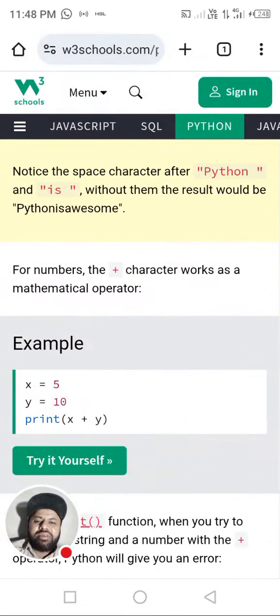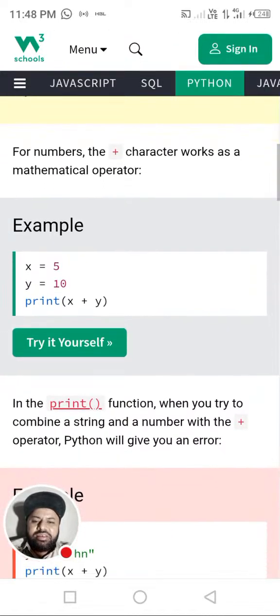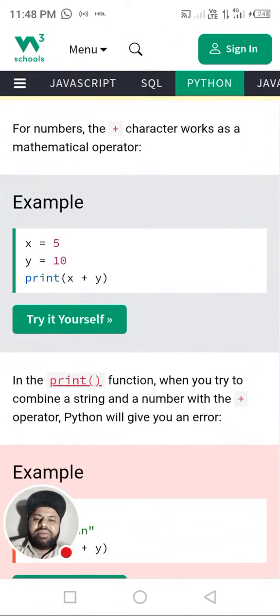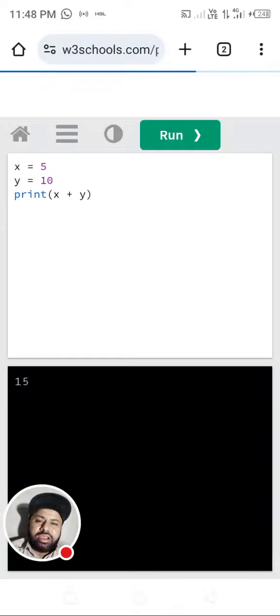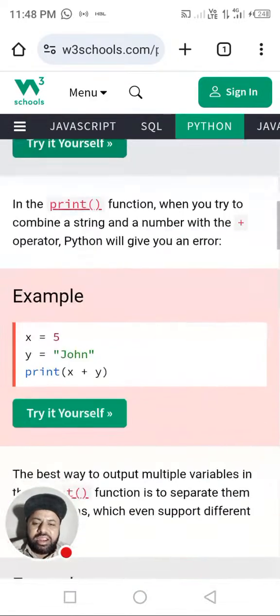Notice the space after. Okay, yeah, that's what we have seen: for numbers, the plus character works as a mathematical operator. Here plus is a mathematical operator, as I have already explained to you in detail. The x is 5, y is 10, and 5 plus 10 is 15. It will give you the result in the print function.